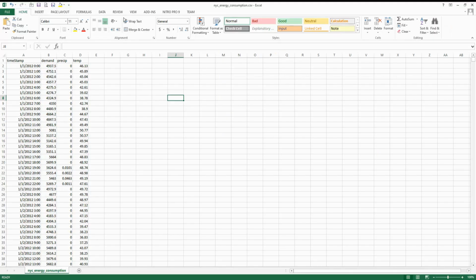So this is the data set that we will be using for creating the seasonality chart. This is the New York energy consumption data. We have a timestamp, and for every hour we have the temperature and the energy demand. We also have a column, precipitation. We will just be using the columns temperature, demand and the timestamp. Let's go ahead and create the seasonality chart.